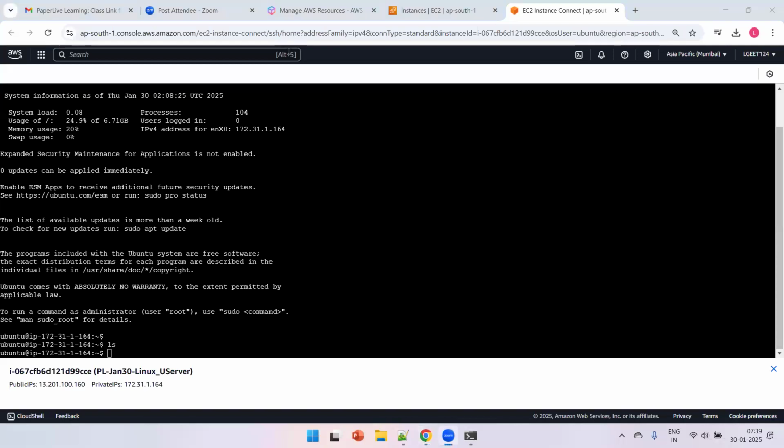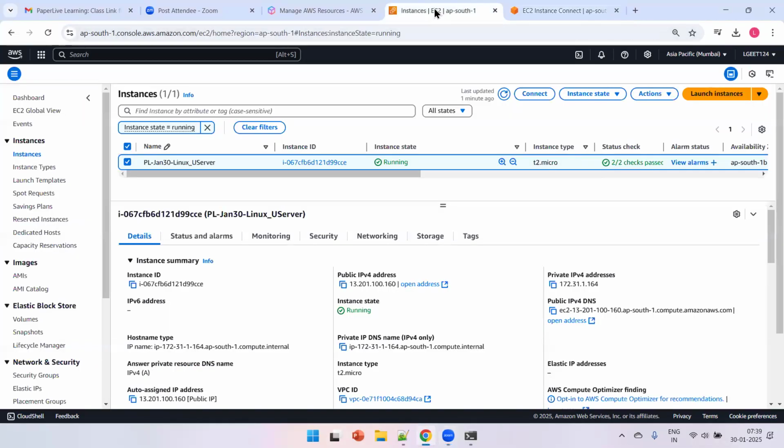Yeah, in real time also, it is a default username we use to connect. But as per your need, you can create your own users. I'll show you how to create that.